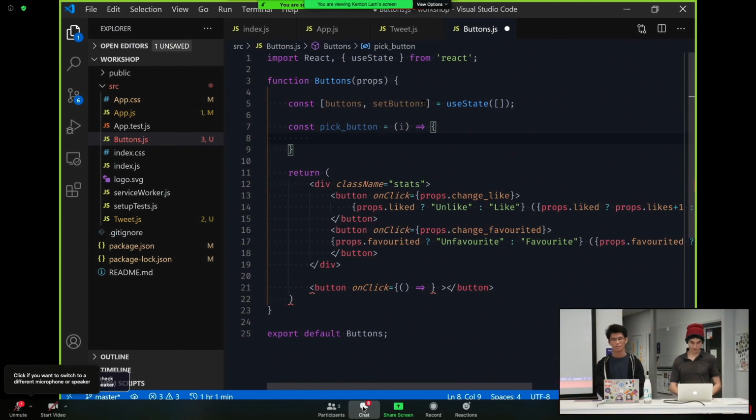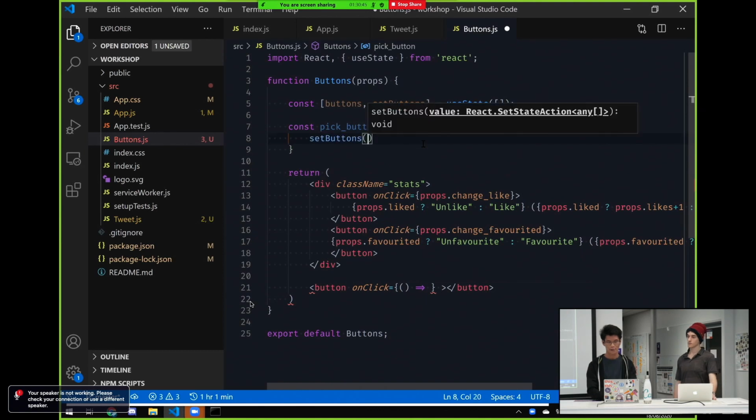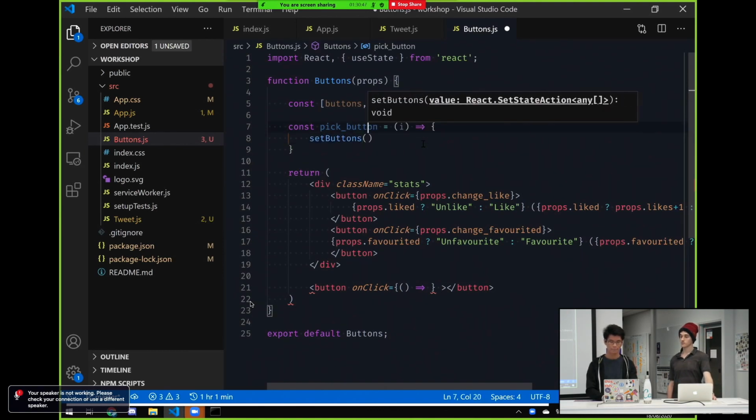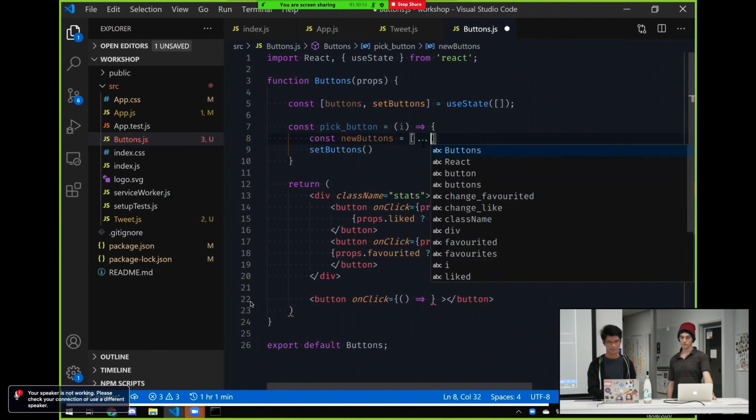So when you go setButtons, you have to be careful that you're not mutating the objects. For example, if I go buttons[0] = X, that actually won't work, in the same way that you can't modify the buttons variable at all in this way. So what we need to do is set buttons to a new buttons array. Let's just make newButtons equals [...buttons].